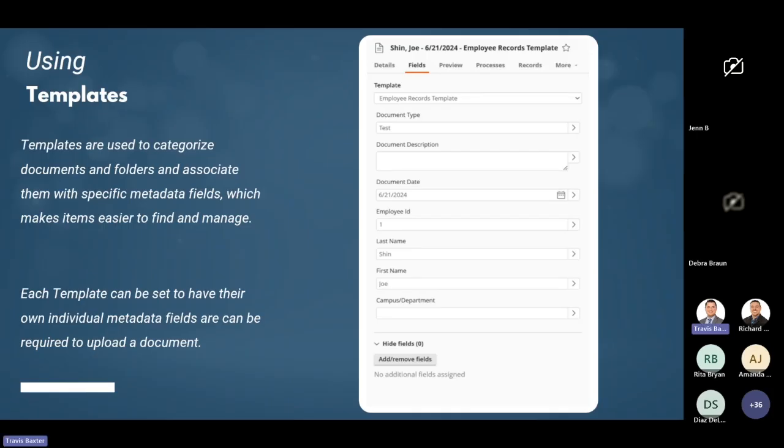Using templates. Templates help standardize how metadata is applied. Each template should align with specific business processes. Keep them simple and intuitive. If they're too complex, users won't be able to fill them out or find them correctly. Group related fields together. Use drop-down lists wherever you can, so users are less likely to make mistakes when filling them out.